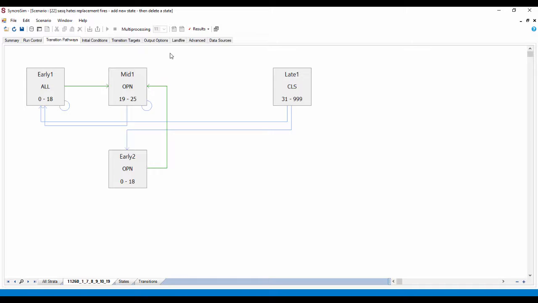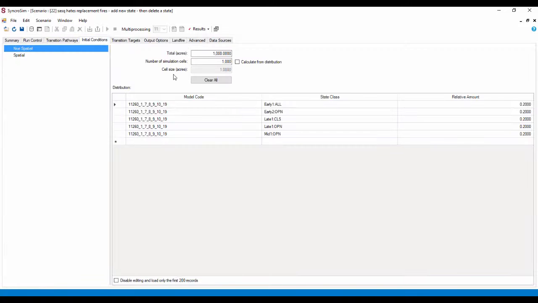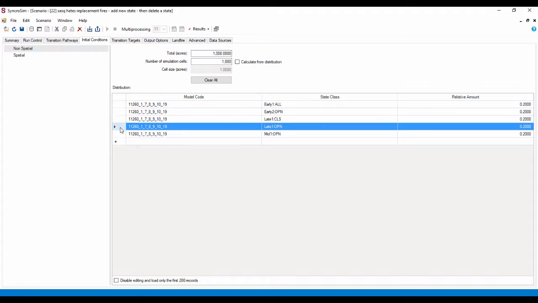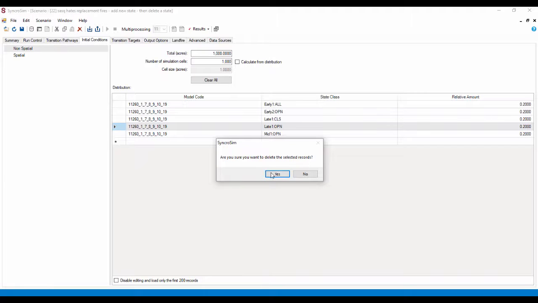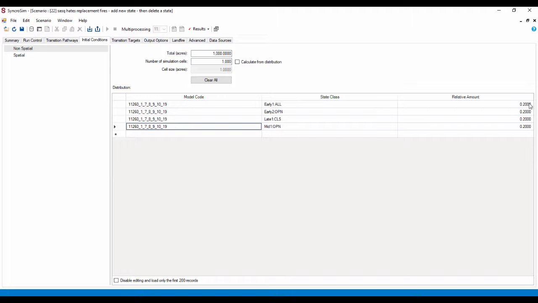Your dedication is amazing. We have to make sure we remove that class from the initial conditions and then change the relative amounts, or you will get some really weird results. So we will delete this row that represents the late 1 open by right-clicking on it and hitting delete. Then we need to change all of the relative amounts to be the same at 0.25 since we have 4 classes.